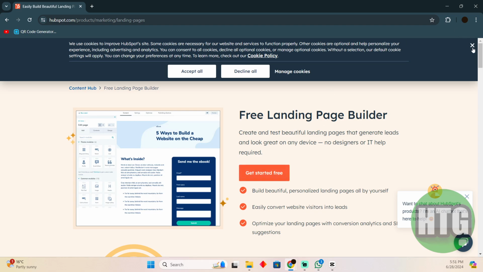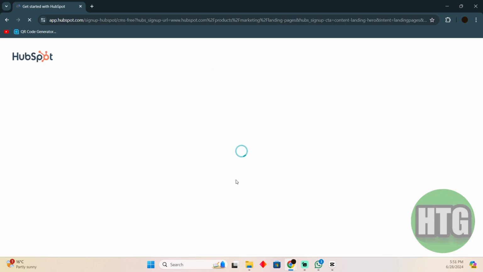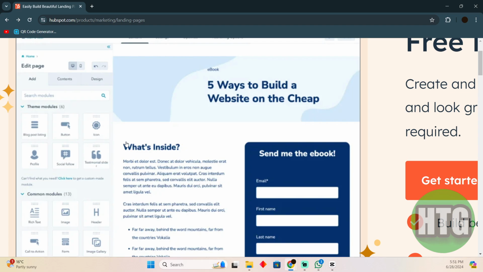Once you are subscribed to HubSpot and you have the subscription, you just have to click on this get started for free. Obviously, it will want you to log in. After logging in, what you will be able to do is they will give you some templates, some AI assist to create you a beautiful landing page.